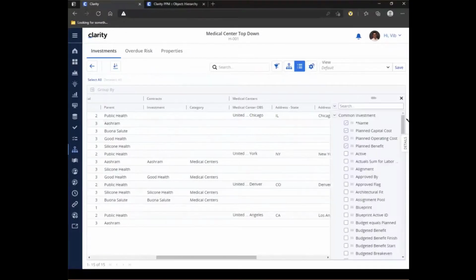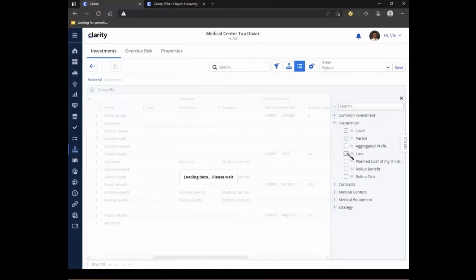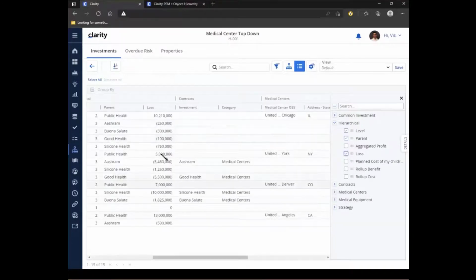I can use the column picker, and in here I have the ability to collapse all the investment types' attributes in a single click. So by collapsing that, I can see all the different investment types. I can expand individual ones. So I have my hierarchy, and within the hierarchy, I have all the different attributes as well as my metrics. So loss was one that I just created. I can click on it and it automatically gets added to my hierarchy investment type.